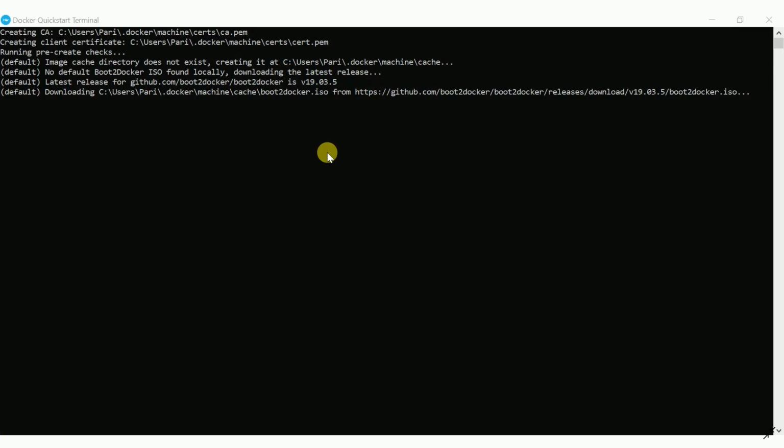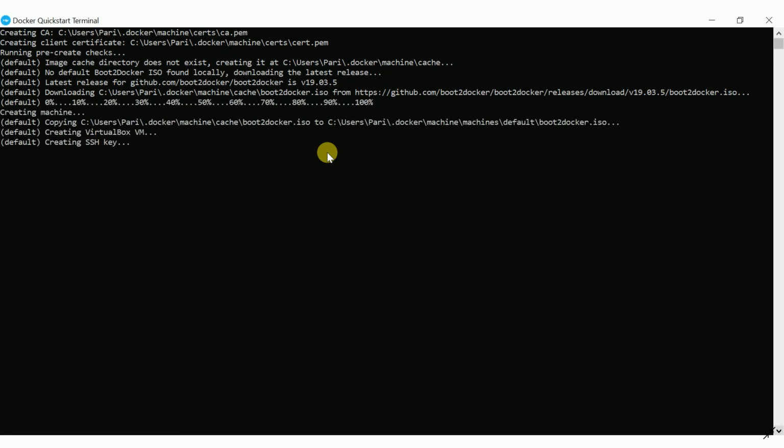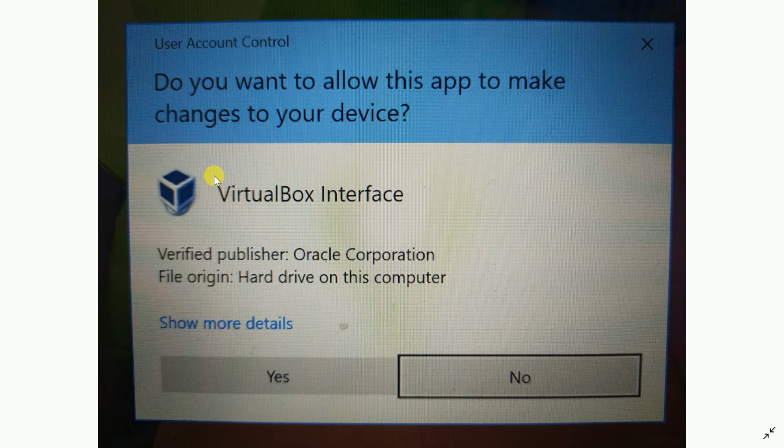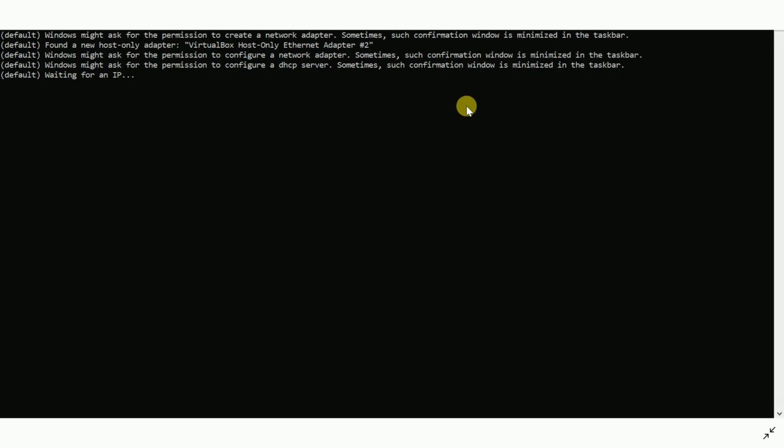It will start doing the setup, the initial configuration. It is downloading the boot2docker.iso file. Once that is downloaded, it is going to create the VirtualBox VM and create the SSH key. It will ask you, do you want to allow this app to make changes in your device? Say yes, and then click okay. Then it is configuring other steps.